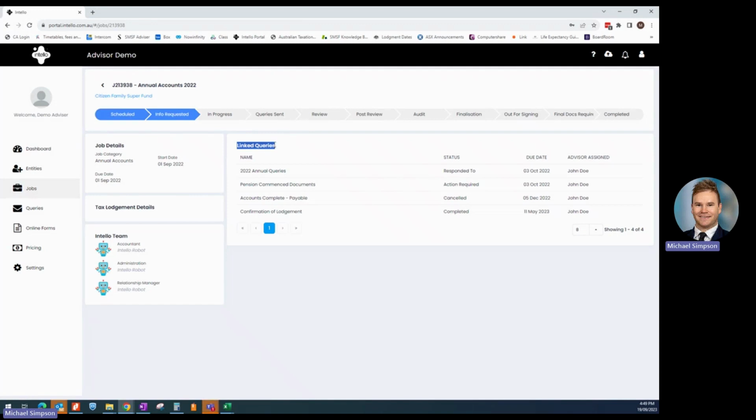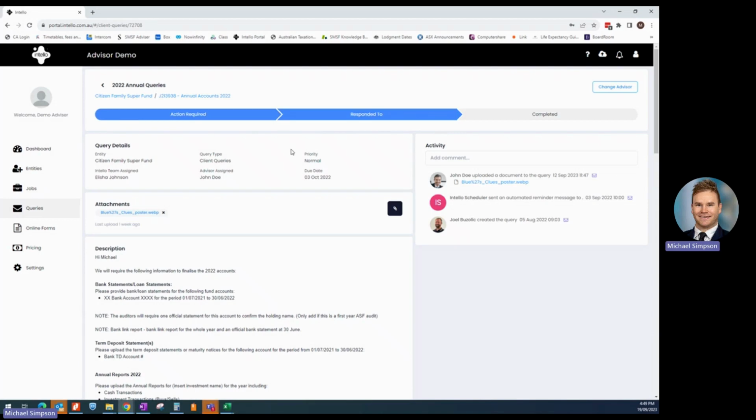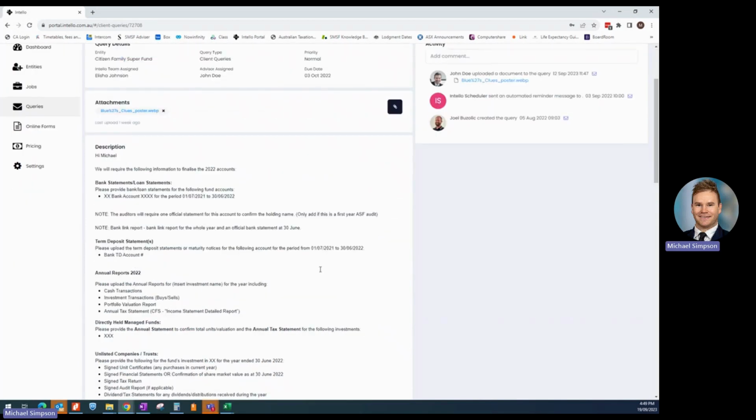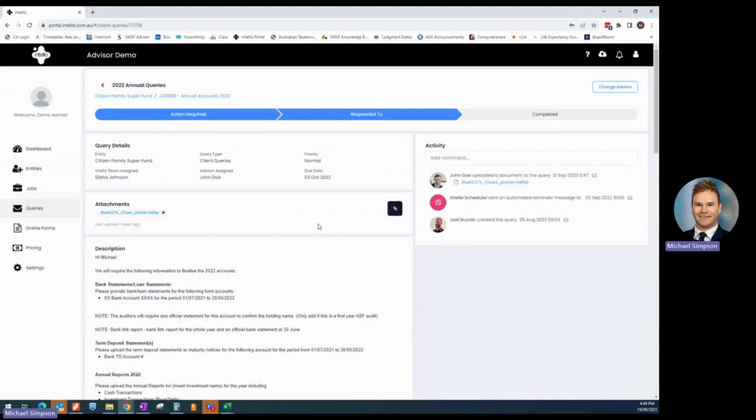So all the jobs, entities and queries are all linked together, and you can click through and it takes you to each of the different selections that you're trying to get to. That's generally it for entities.